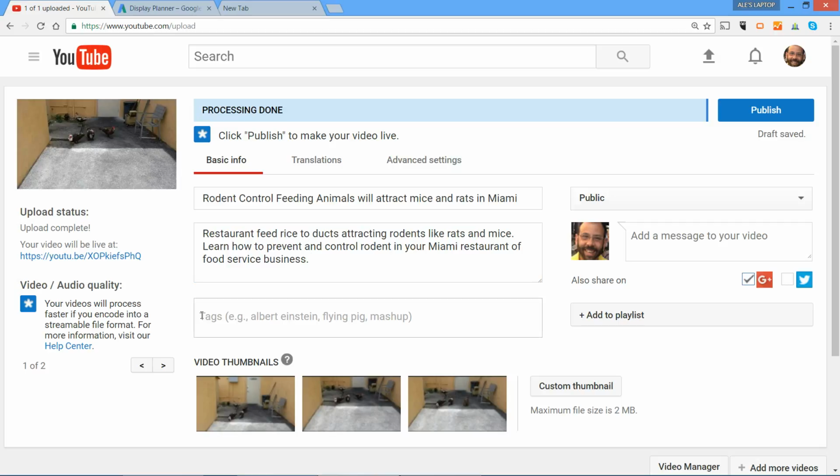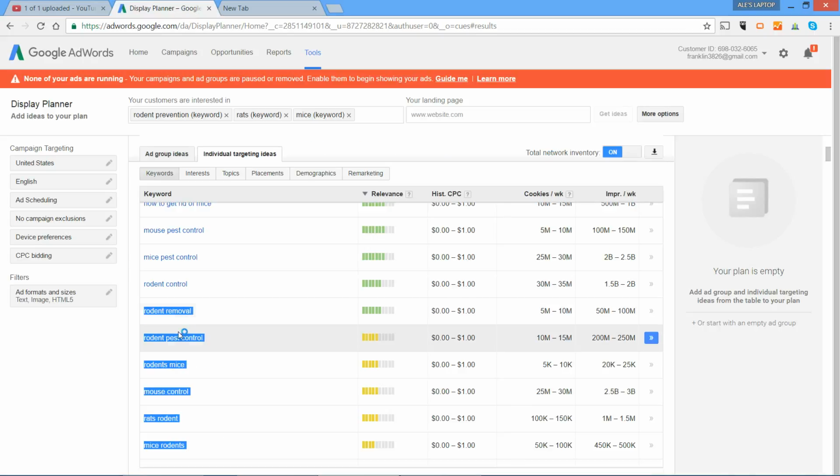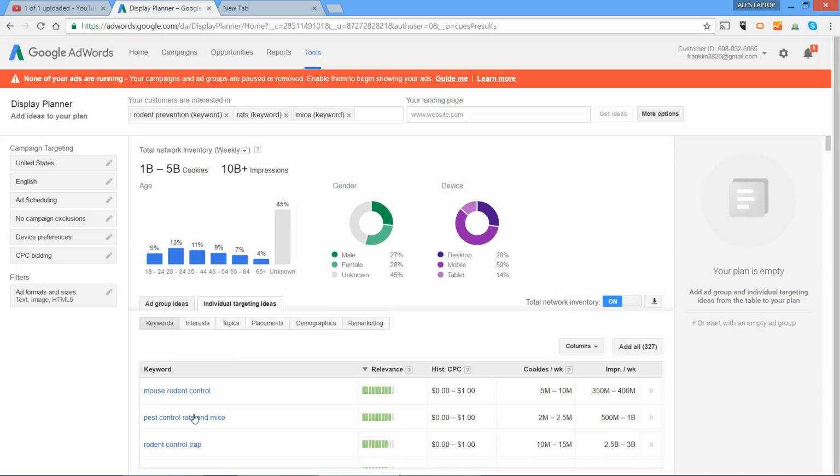Now, tags. The tags are very, very important. And you can put up to like 30 tags in here. So if you go to your keyword planner, you see all these words right here that are top words. You can stick those in your tags. So you can copy this. Let me show you how easy this is.